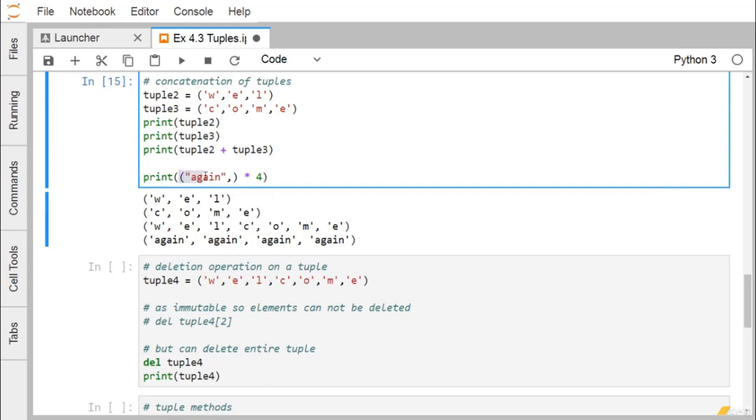Now here you see we are having this particular tuple, and I'm just multiplying it by 4. That means 4 times this particular string will be there again, and that will produce one tuple. So there is a syntax of writing.